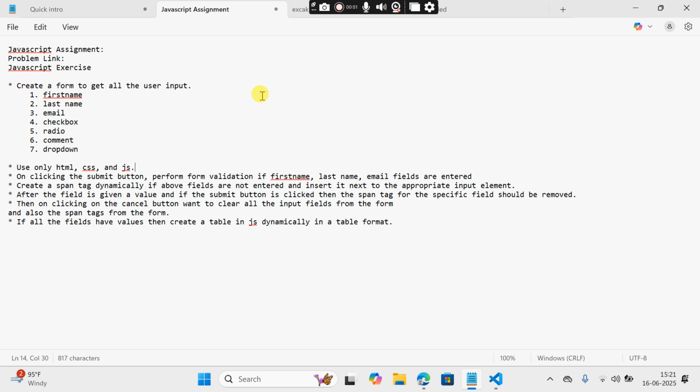When the user clicks the submit button, that time first name, last name, email will be validated. If the user did not enter a value, then we show the error dynamically, like name is required. Then create a span tag dynamically. If the above fields are not entered, we create a span tag to display the error.